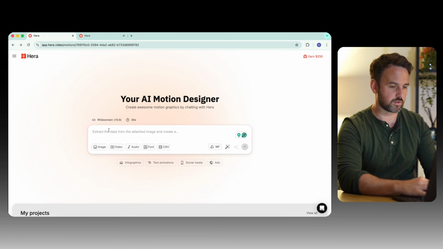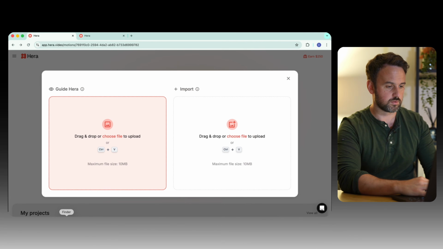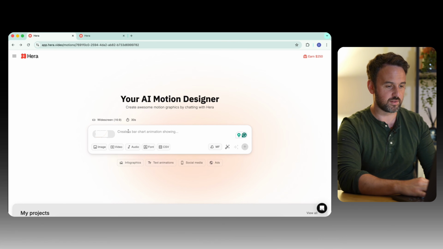Okay, so once you're on Hera, the first thing you want to do is click on image here, and drag in the image from the desktop. Once the image has been added, we can then turn it into an animation by giving our prompt here. But I want to just show you something really quickly before we do that.